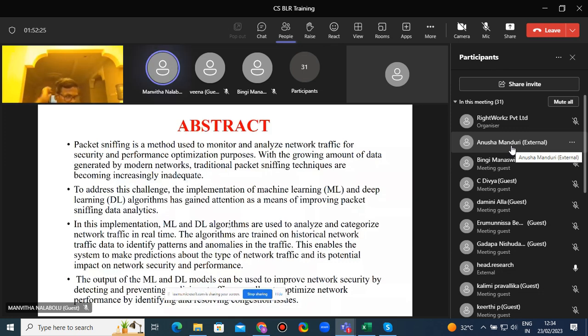In this implementation, machine learning and deep learning techniques are used to analyze and categorize network traffic in real time. The algorithms are trained on historical network traffic data to identify patterns and anomalies in traffic. This enables the system to make predictions about the type of network traffic and its potential impact on network security and performance. The output of the machine learning and deep learning models can be used to improve network security by detecting and preventing malicious traffic, as well as to optimize network performance by identifying and resolving congestion issues.